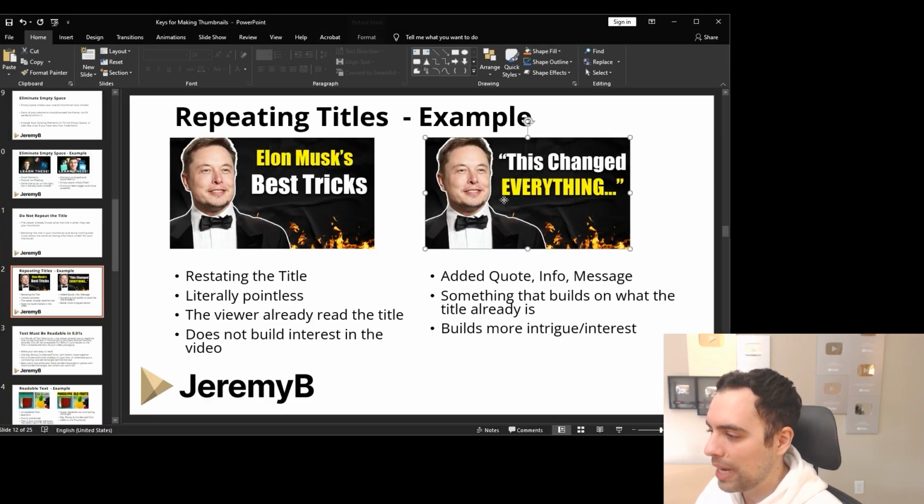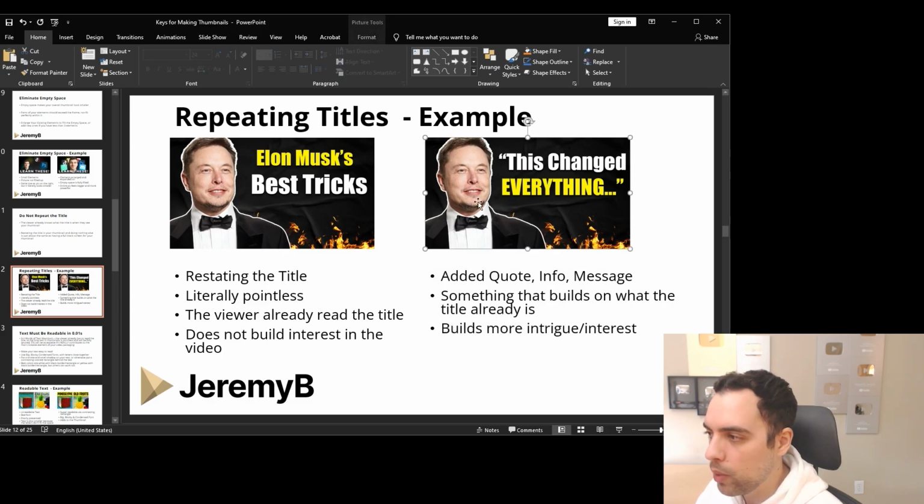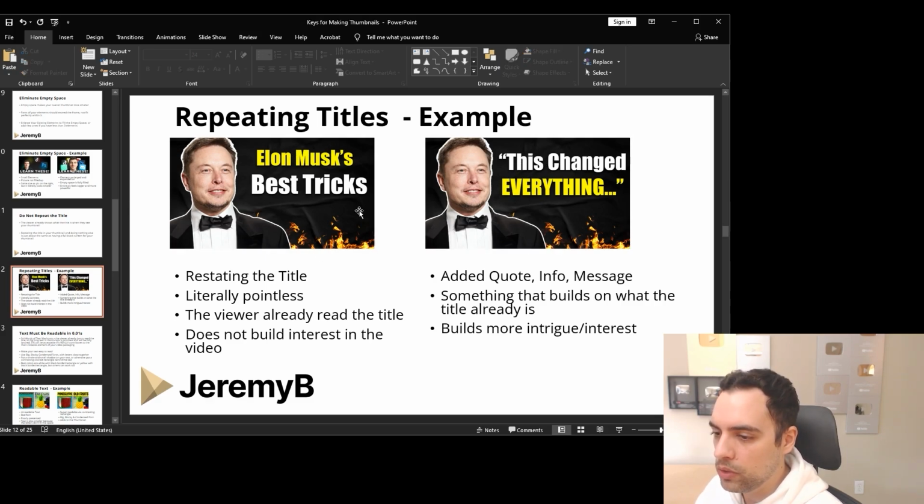So what we want to do instead with our text is change it to something like a quote, an info, maybe a message, generally something that builds on what the title already is. Maybe we add some intrigue about one of the points. Like if we have a video, maybe Elon Musk's 10 best tricks for business, we have a quote of him talking about one of the tricks in the video. So again, hopefully you can see that just restating the title is literally pointless.